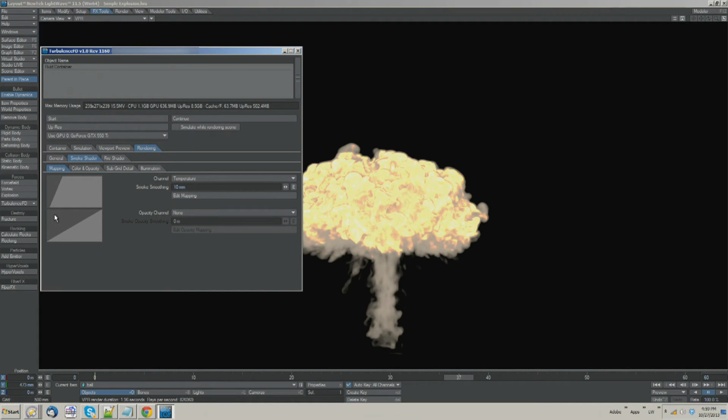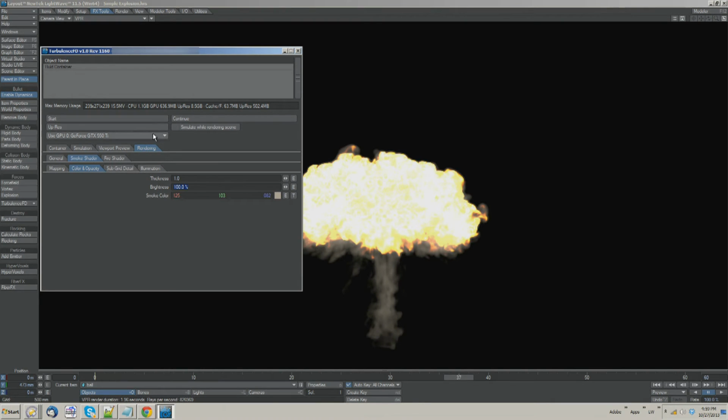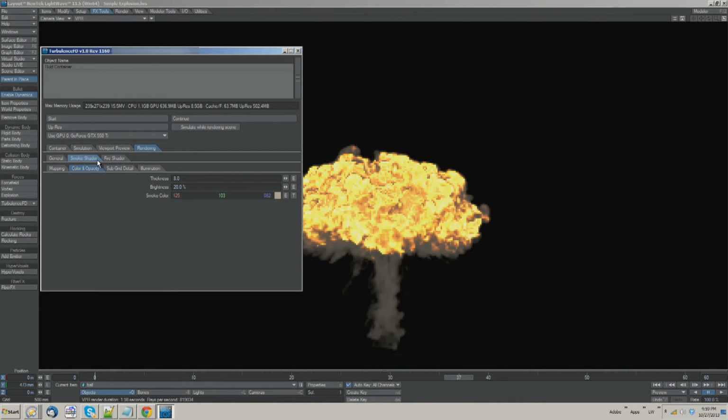Color and opacity, thickness values operate in a very familiar way to anyone who's used hypervoxels for smoke or flame. Brightness value, which you can kind of think of as the diffuse value of the smoke. You wouldn't be a million miles off how that's going to react.